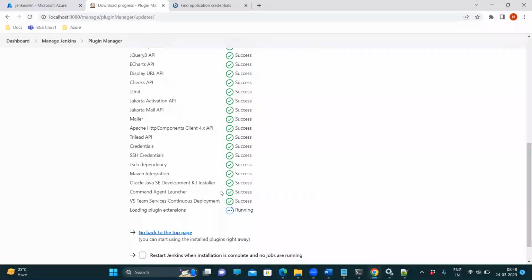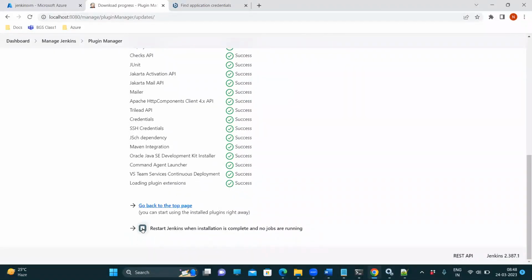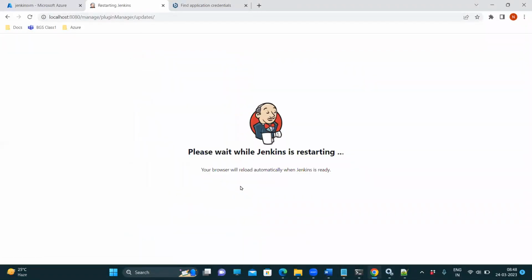Okay. So whenever it is ready, you can just click on restart. So automatically your Jenkins will be restarted to reload the plugins, whatever we have installed. So let it restart.